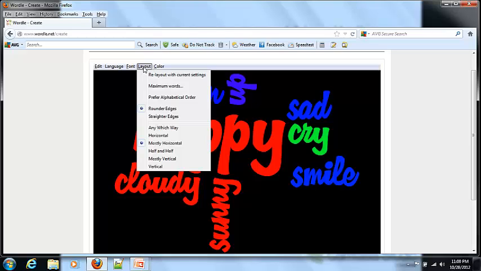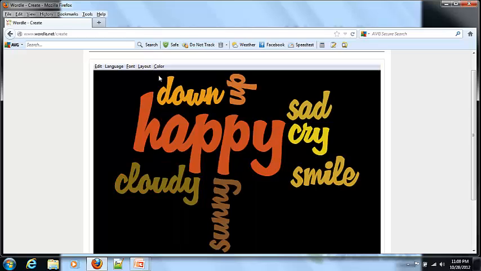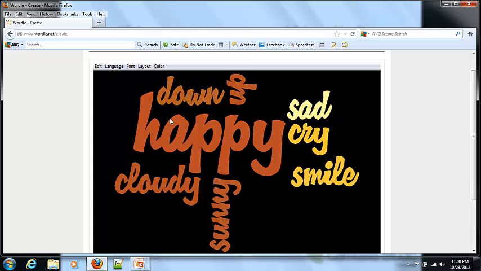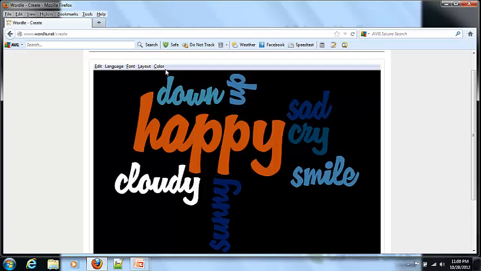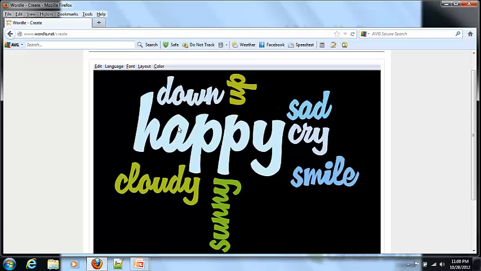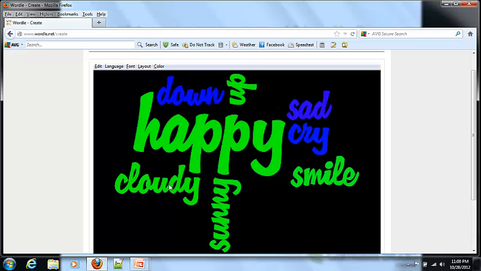Okay, layout. What about colors? Let's change the colors. See what we get. Let's do the blue meets orange. Chilled summer. Let's try some brighter colors.